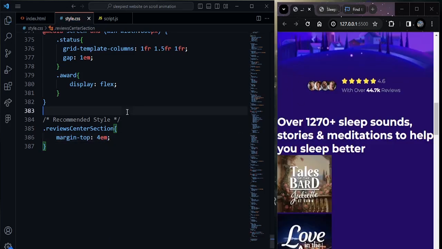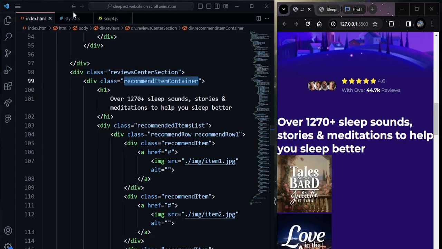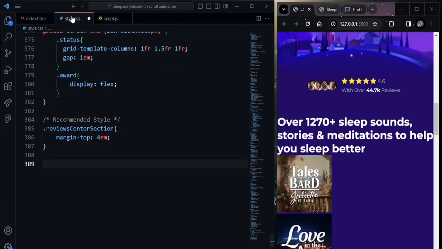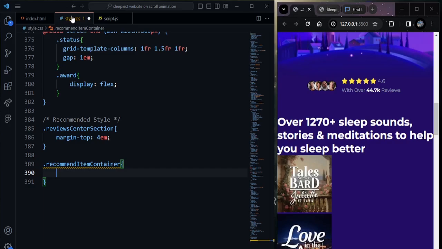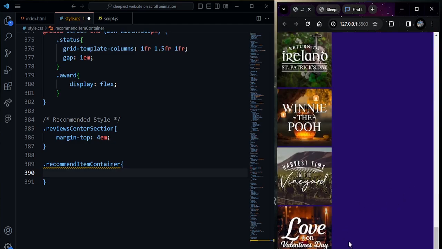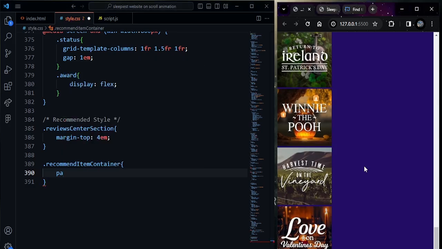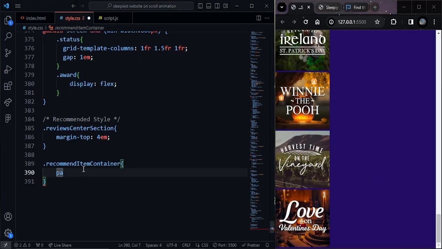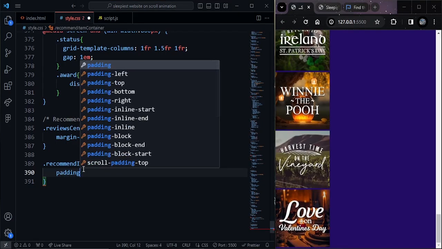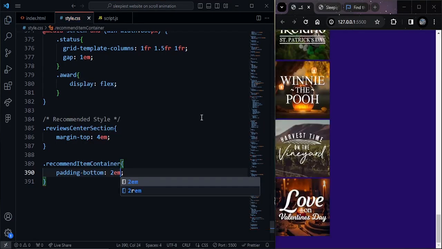Now there is a 4 em gap between both elements, and for the recommended item container, the container that entirely contains the word elements, I want to give padding bottom over here. So padding bottom 2 em. Now there is 2 em padding from the bottom.